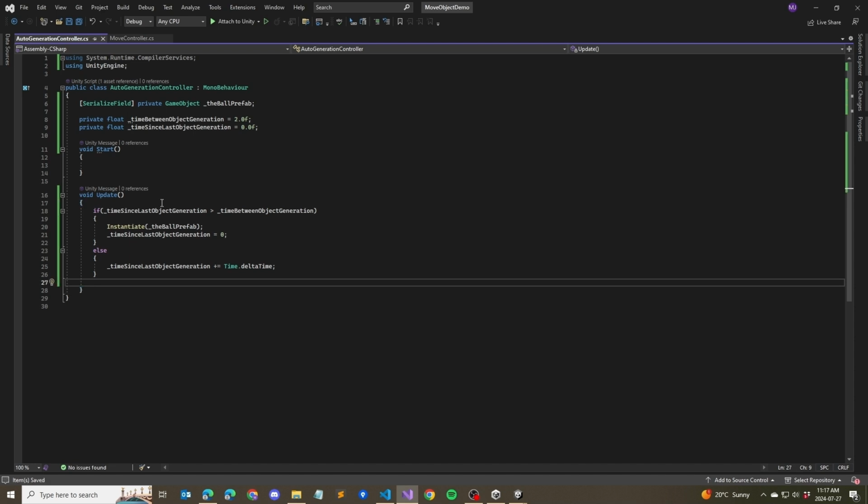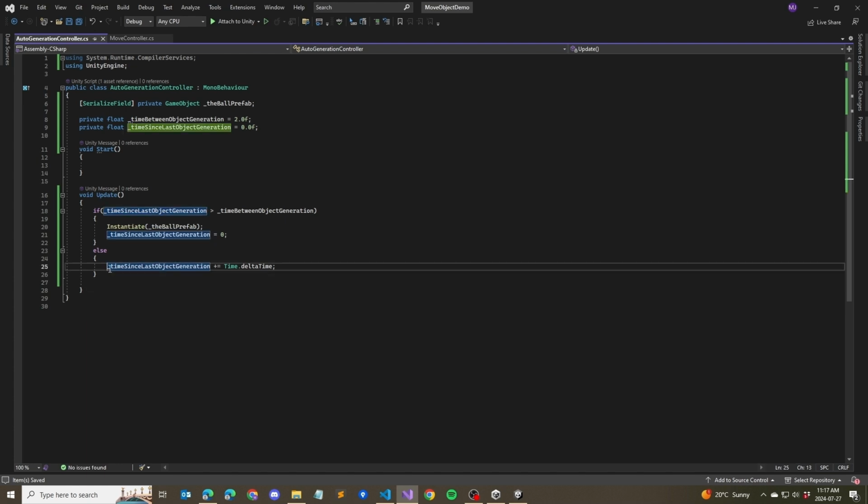What this is doing is saying if the time since the last object generation, which we've set to 0 to begin with, is greater than the time between object generation, which is 2, so this would fail to begin with. When it fails, it goes to the else and adds Time.deltaTime to that variable. Time.deltaTime, as a reminder, is the interval in seconds from the last frame to the current one.